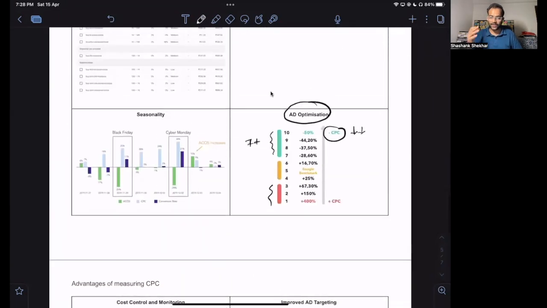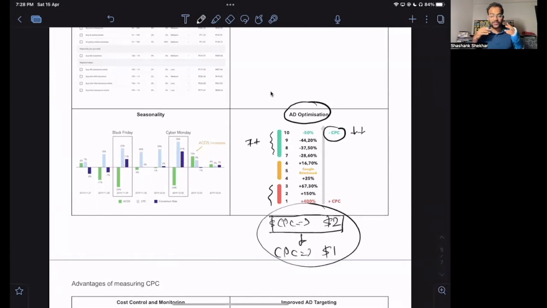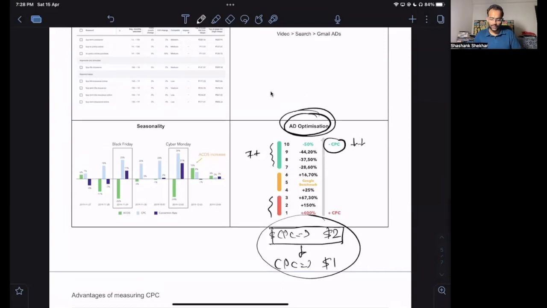A lot of times, what marketers do is they may start off with a CPC of, say, $2, but after optimizing their ad, they may bring it down to as much as $1. So, this process of optimizing the ad, either by changing keywords or making changes here and there, is called ad optimization, and that can lead to a better CPC for you.